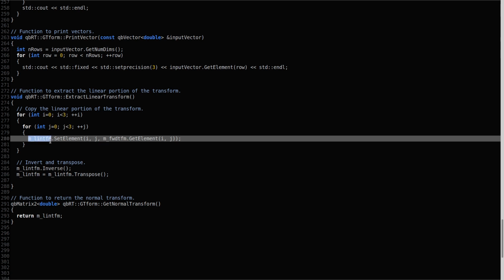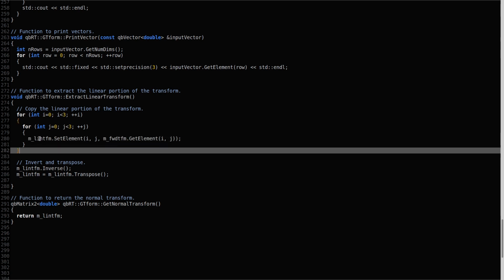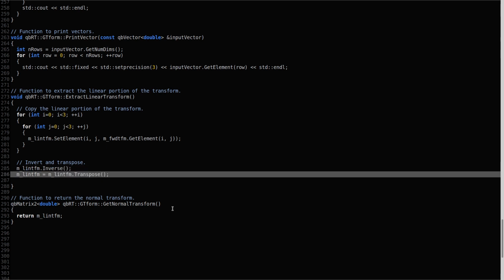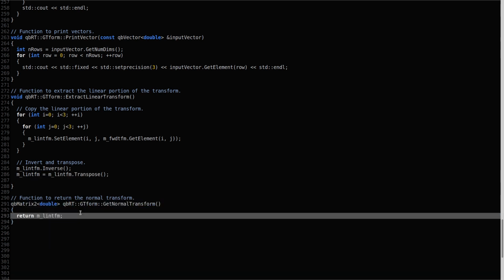So we create this new variable here called m_lin tfm, for linear transform, which was actually defined in the header. I didn't mention that. It's a type QB matrix 2 type double 3x3, and then we set element ij, and we simply grab the corresponding element out of m_forward transform like that, and we're just using a simple loop to loop over the 3x3. Okay, that's pretty straightforward. And then we take the inverse of that, and then we transpose it, and that is then the linear transform that we want to use when we apply to any normals. Okay, and we also have the function to return it. It's really very simple, it just returns m_lin tfm.